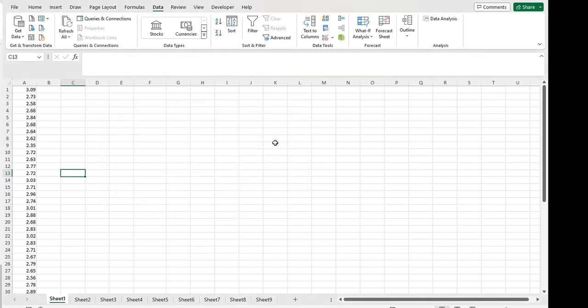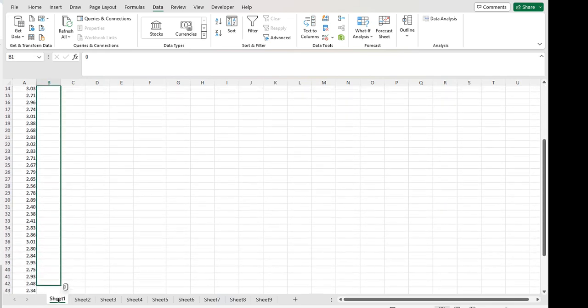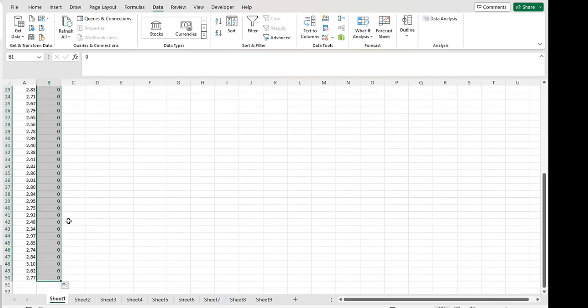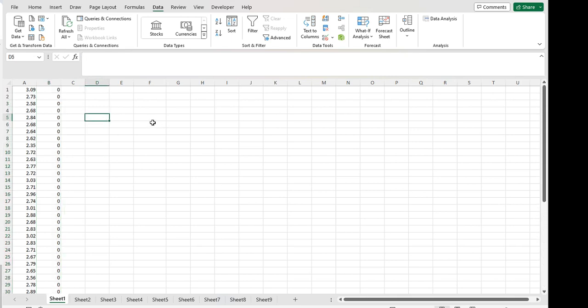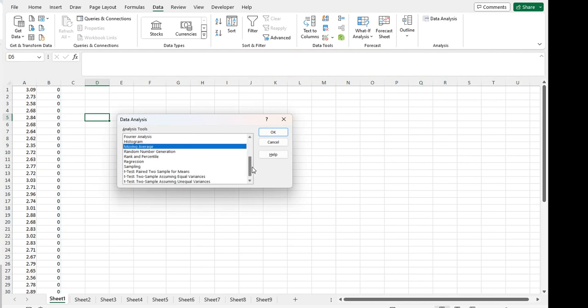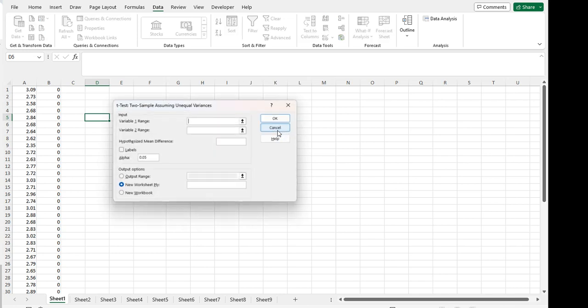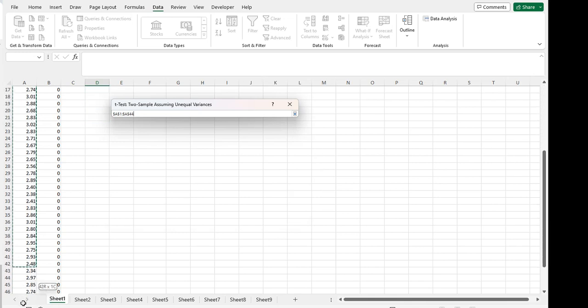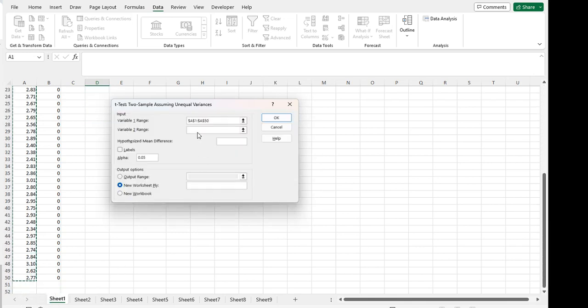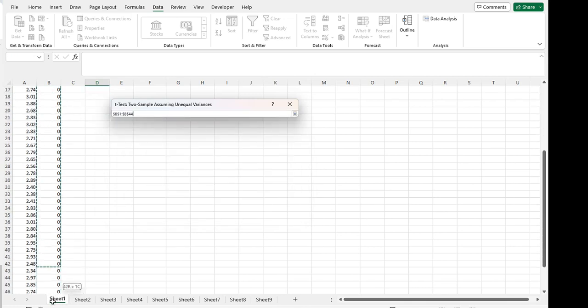So let me just cancel out of this. I'm going to put zeros in this column here. So I'm going to put the first 2 in. Fill that in for my data. Now I'm just going to click over here. I'm going to go to data analysis. I'm doing a t-test 2-sample assuming unequal variances. My variable 1 range, I want A, so I'm going to highlight A1 through, this is going to go down to 50. Variable 2, I want column B.